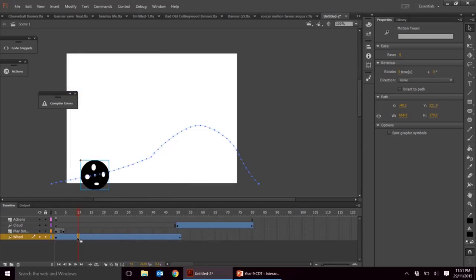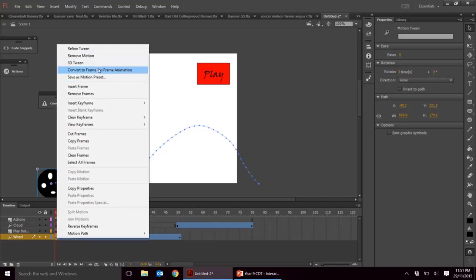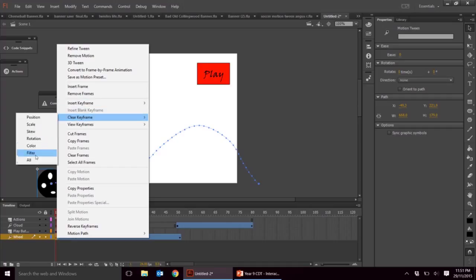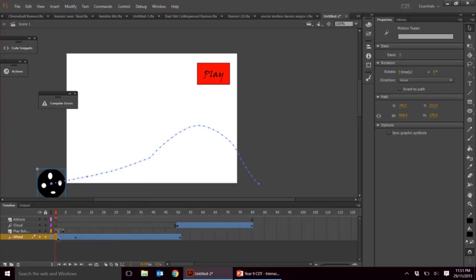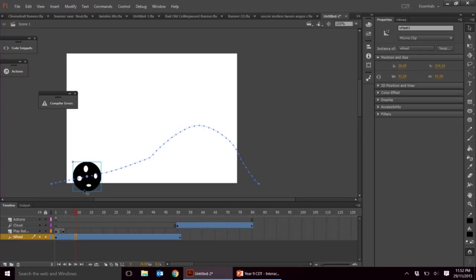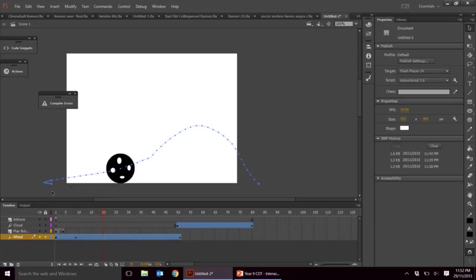That didn't work. Let's try that again, shall we? Well, let's just try doing it this way. And F6 there. Let's clear the keyframe. That didn't work either. I hate it when stuff doesn't work. You know, I'm just going to click there and drag it back to the start. There we go. That'll just work now.